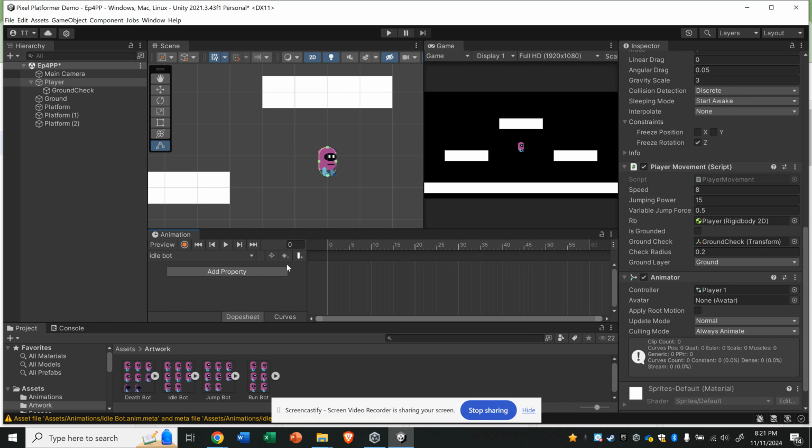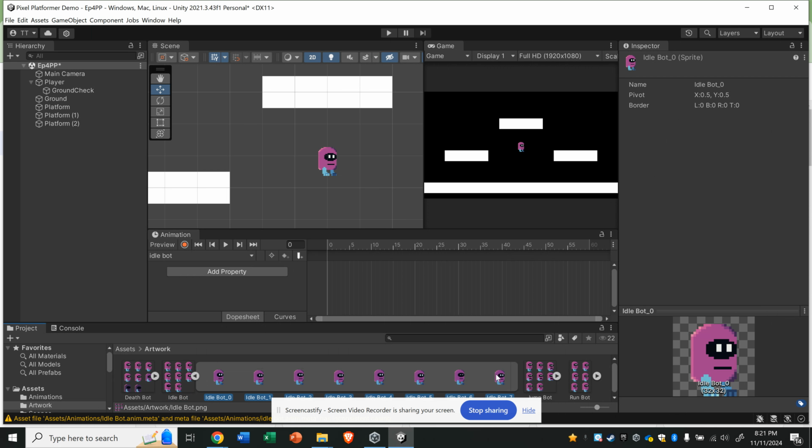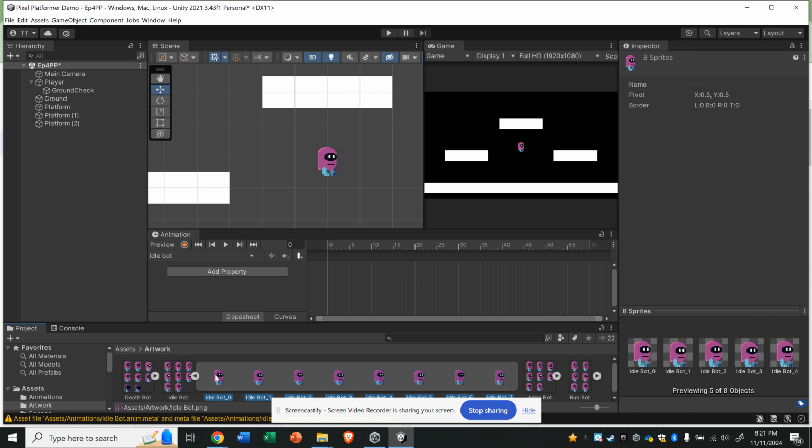I like to use frames. I find it a little easier to work with. So we're going to drag in this, and if I drag in the sprite sheet, it's not going to work. It's only going to give me a single keyframe, which is not what we want. We actually got to open this up and grab all, what do we have there? 8 frames. So we're going to pull in all 8 frames there.